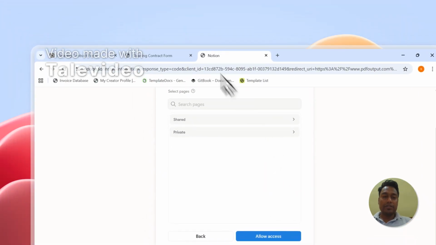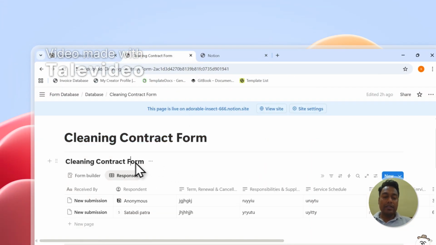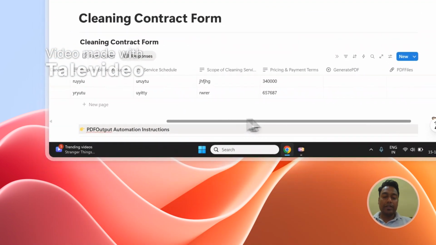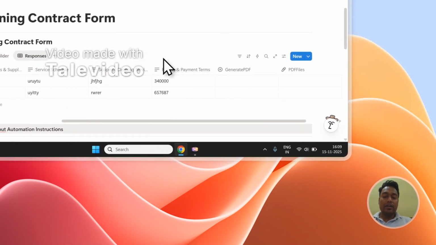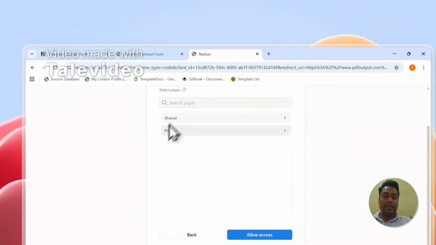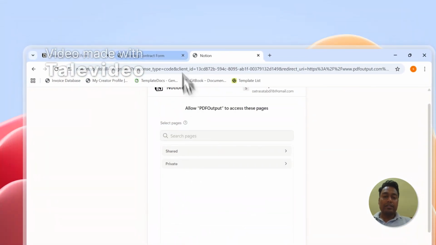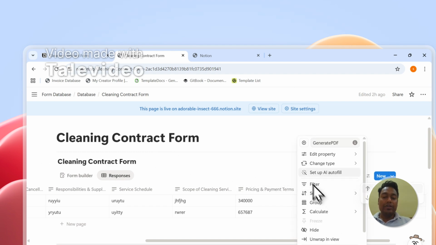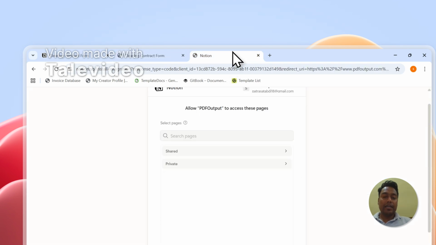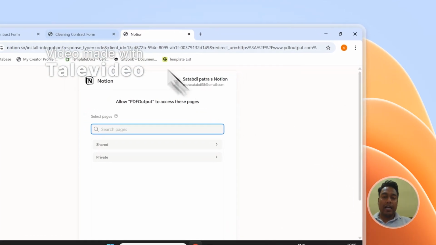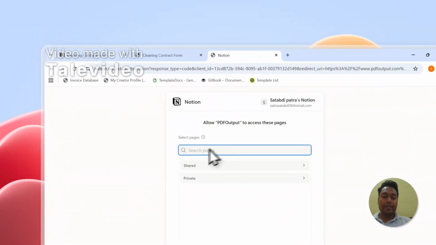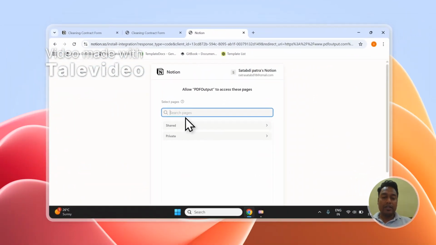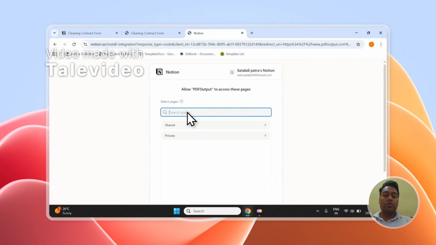Before giving access to this, a key thing which I want to highlight is if your particular form is connected to other databases, you can add those databases inside this particular window. Okay. So let's say your contract form is connected to database A and database B. What you can do is you can simply add the database A and database B over here as well. So whenever you have any relation properties added to the main database, you need to also add the relational databases inside the search pages. This will allow you to create a PDF file with the relation roller properties intact.